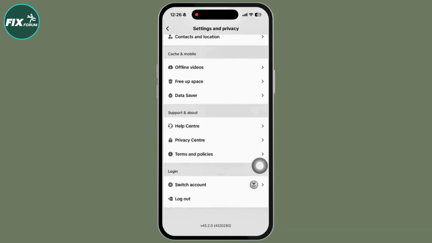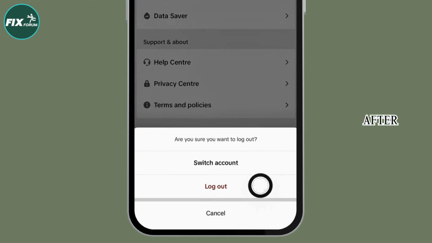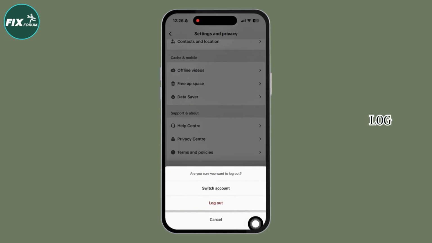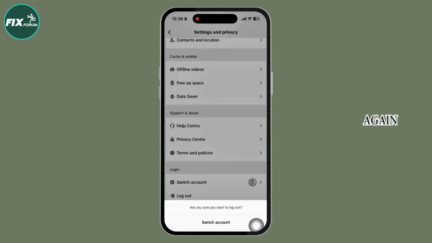Another helpful step is to log out of your TikTok account. After you log out, wait for a few minutes and log back in. After you log in, check if the search feature is working again.